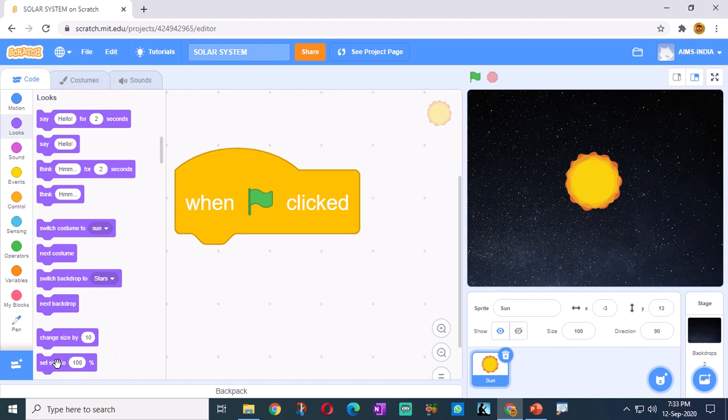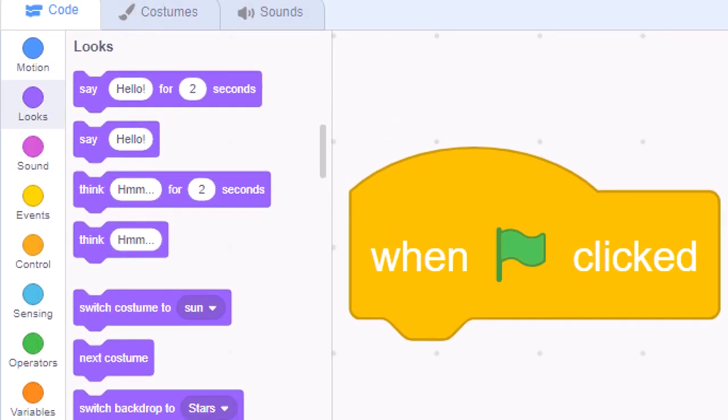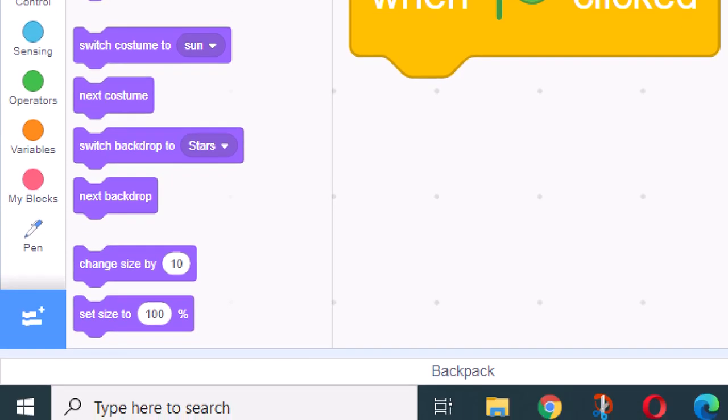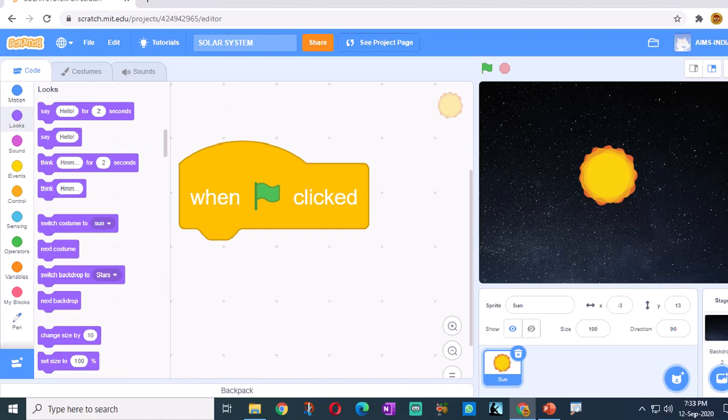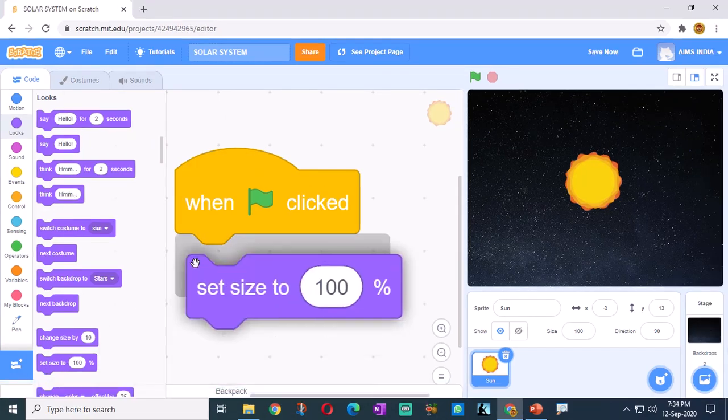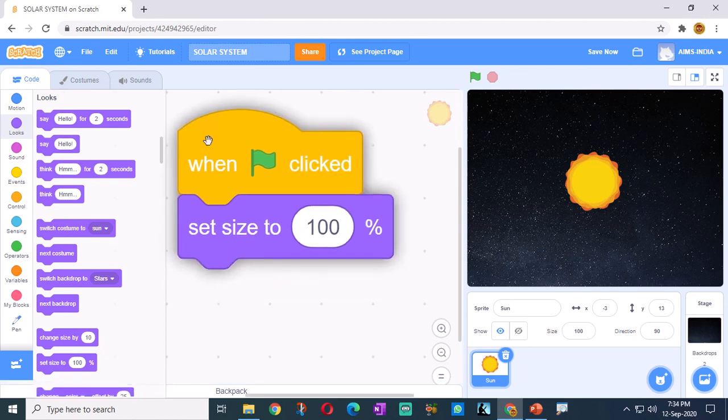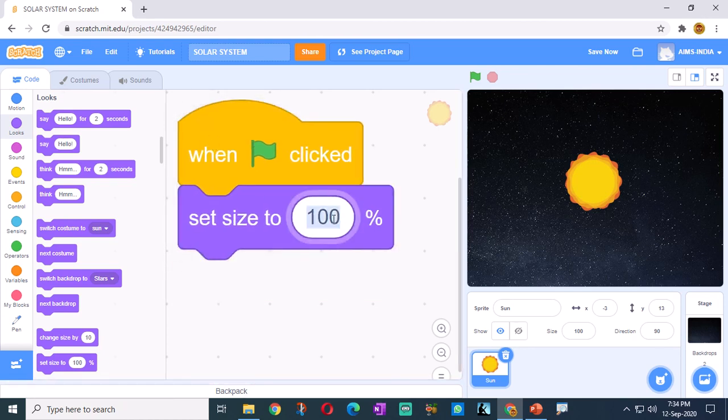In looks we have set size to. Last command, set size to. So you can take that set size to. Suppose we want to increase the size to 125%. So the size is increased to 125%. And we have to locate it at the middle.